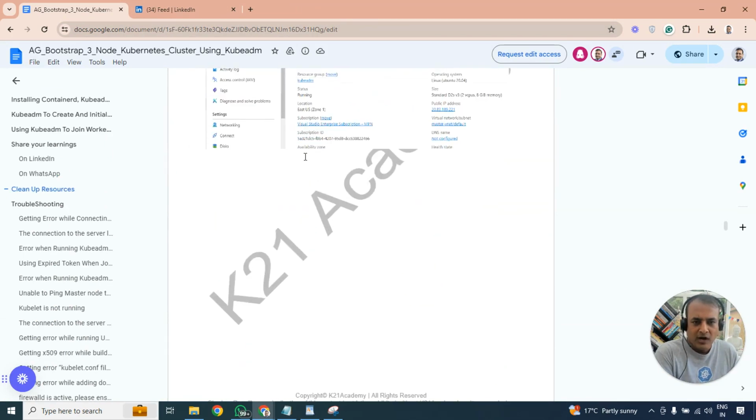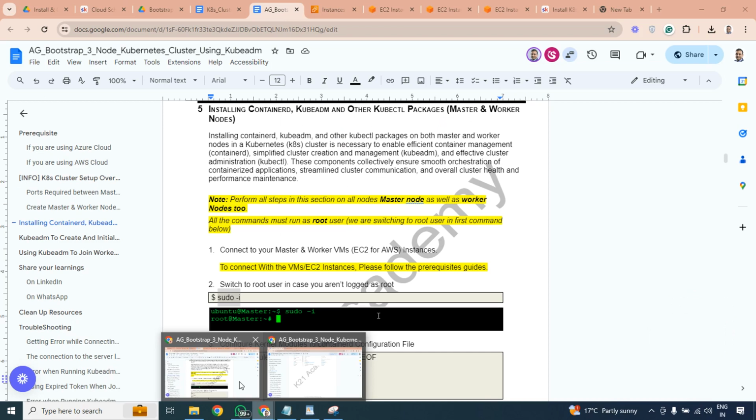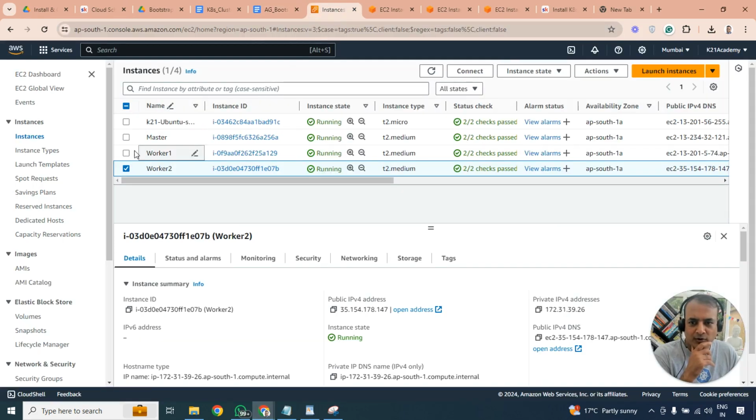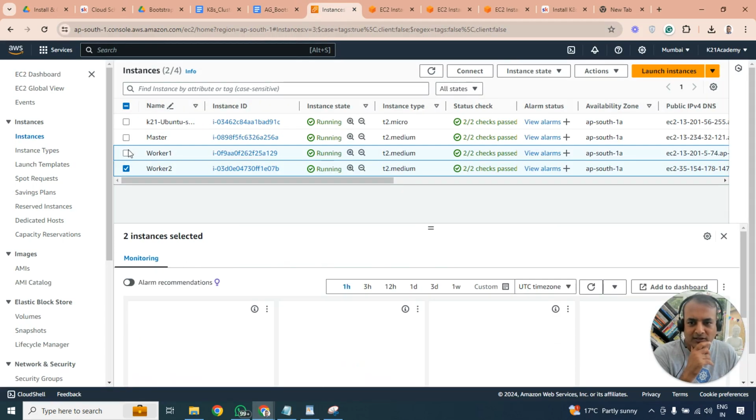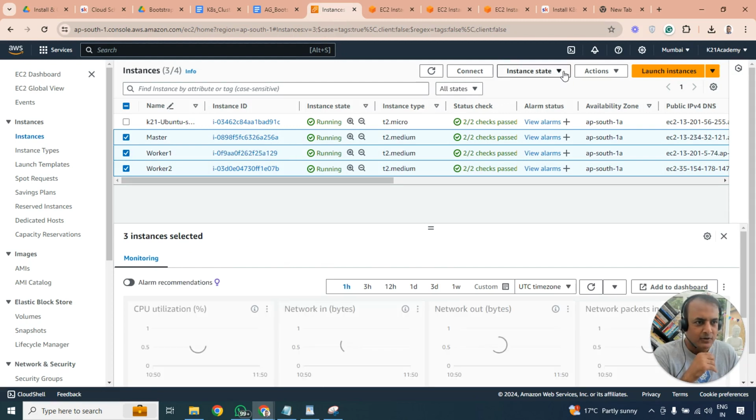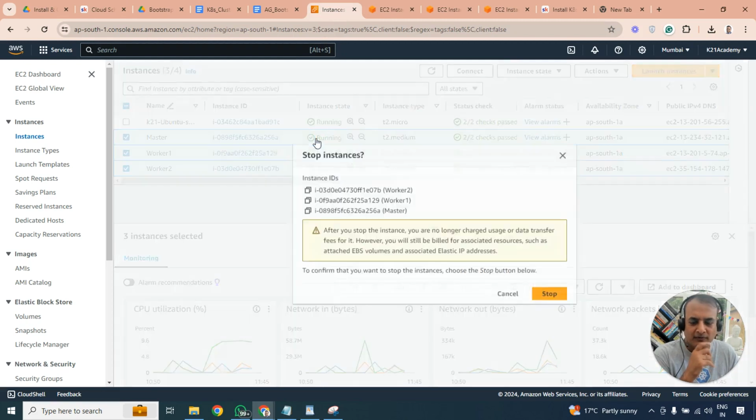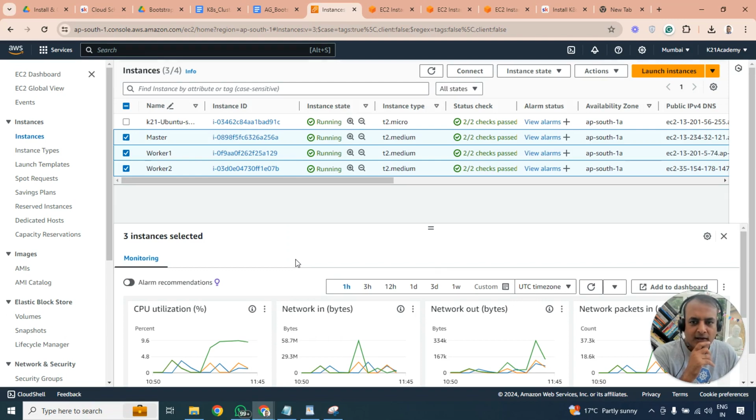Best would be to shut down everything. Depending on whether you use Azure or AWS, I'm showing it on AWS. So I'm going to go in here and select all three master and worker nodes and shut them down, and then stop instances, and click on stop.